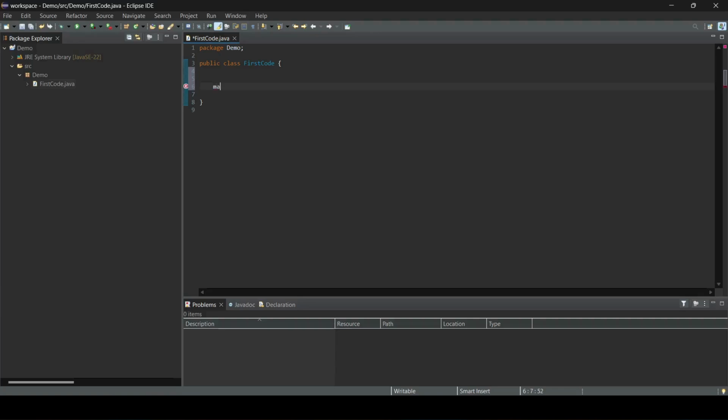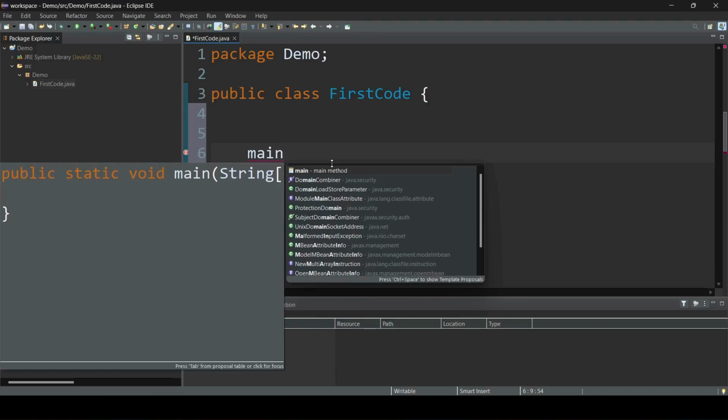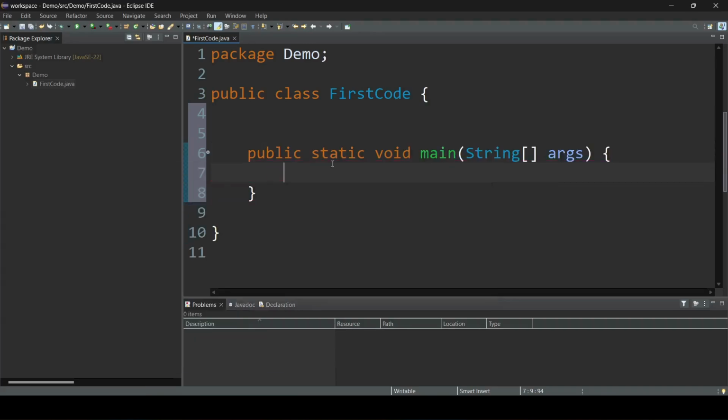Type main and press control space. You get an option for main method, hit enter. Now this is your main method. Why do we require the main method? Because whenever you run a Java code, this main method is the entry point of your Java application.